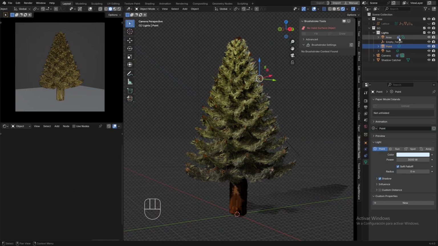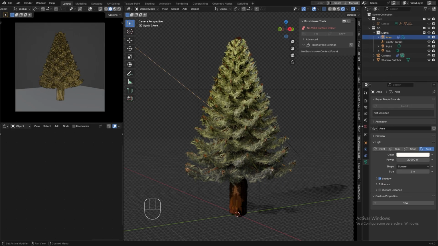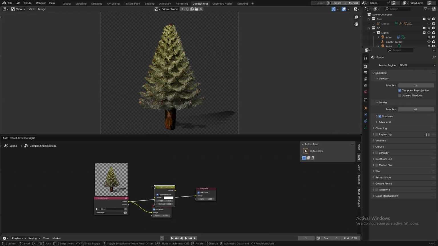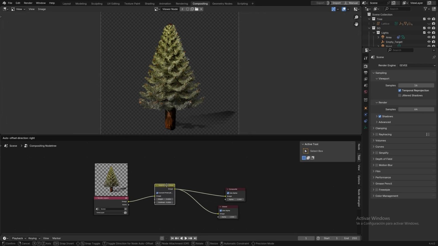To wrap things up, I want to show you another little bonus, how I use compositing to finish off the final render. Once the render is done, I jump into the compositor and add a contrast node to bring out the details, and a color correction node to tweak the gain just a bit.